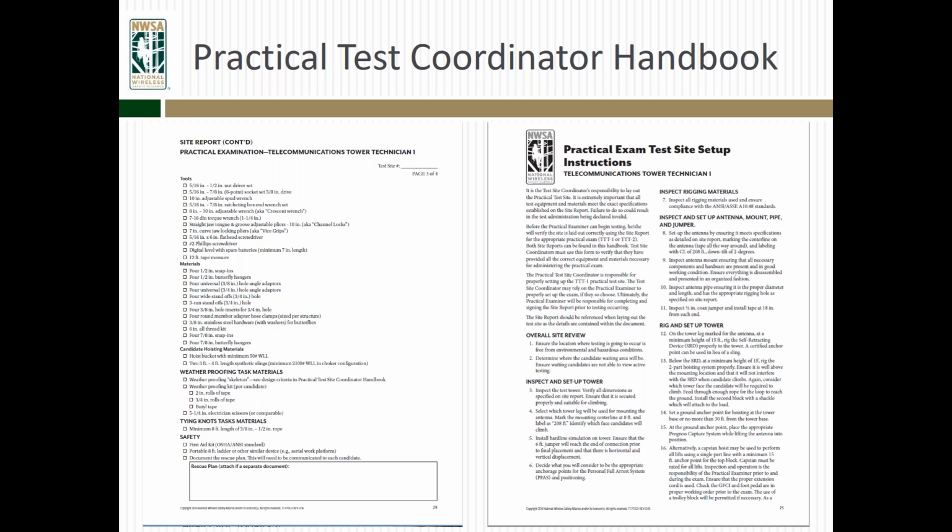These are 3 or 4 page documents that have check boxes for every material, every tool, everything that you need to make sure that the site has been set up properly. These are crucial, and again, they must be filled out before starting the exams. So that's just an example.